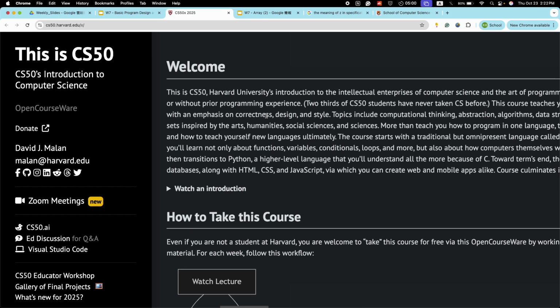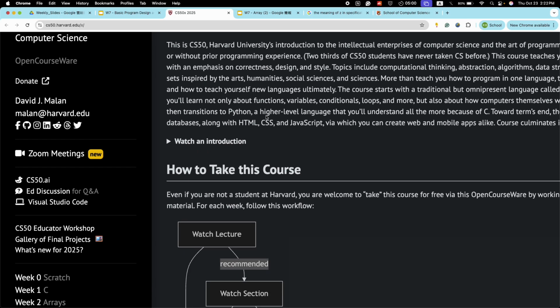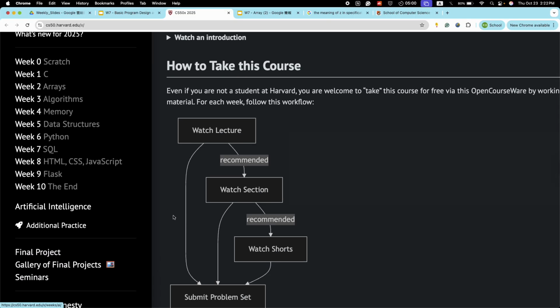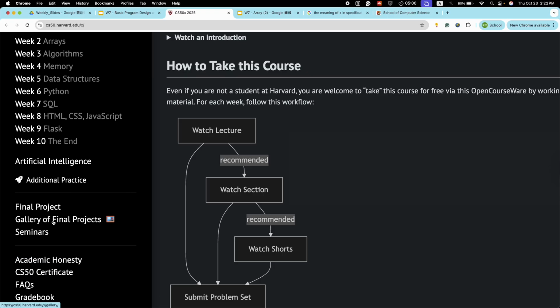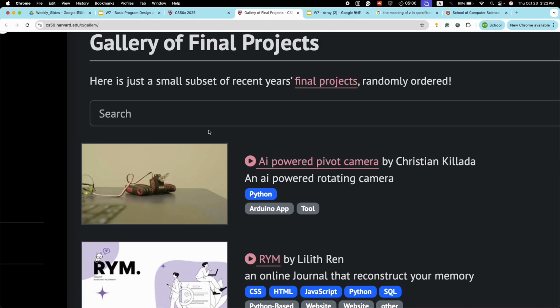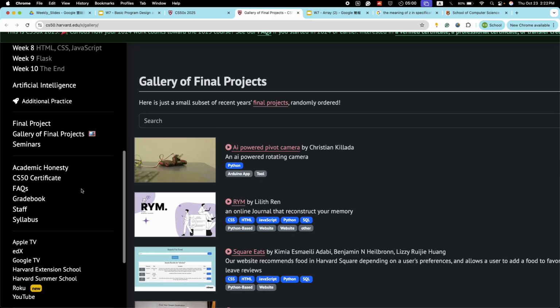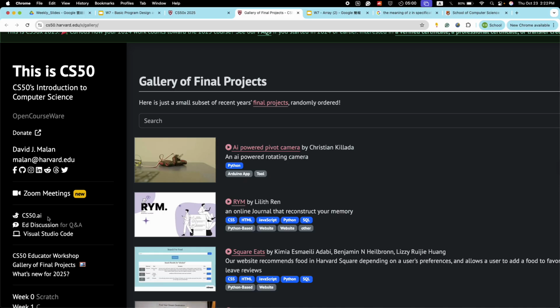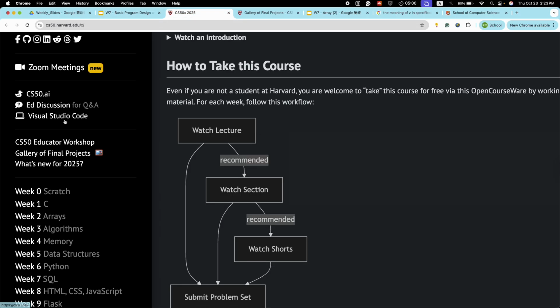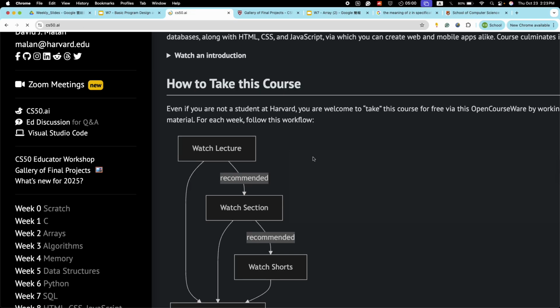So here they provide all the materials they have online, and you can check out the course materials every week. You can check out what kind of final projects they did. They also have the gallery here. And they also incorporate generative AI a lot. The generative AI I want to introduce is this duck here. So let me try to go to this one. This is called CS50 AI.